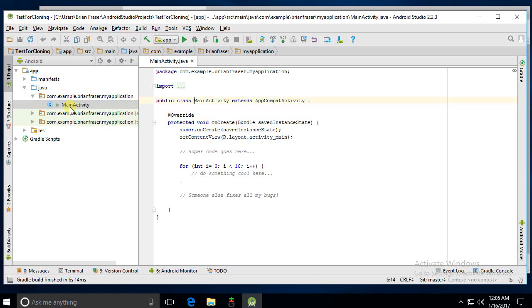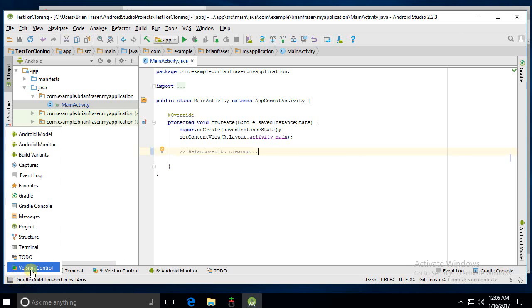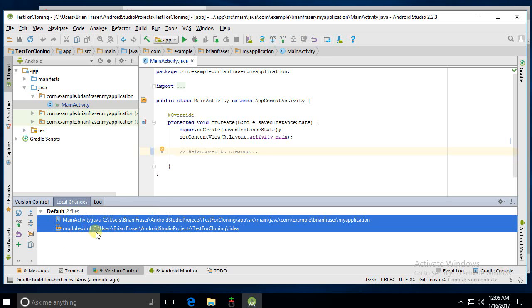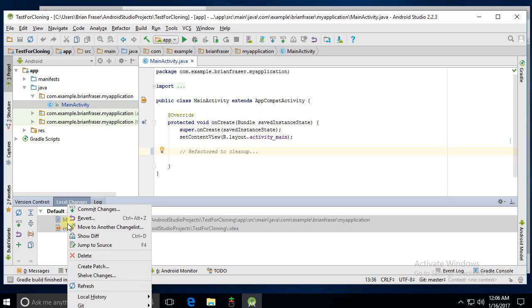So let's pull up the main activity, and I'll just delete all this extra code I had in from before and say refactored to clean up, or something like that. Imagine doing some actual useful changes here. I'll then click on version control down at the bottom. If I don't see this, I can mouse over this very bottom left thing and click on version control. It tells me that these are the two files that it knows of that seem to have changed. I might have a few other unversioned files if I added some extra classes, but I don't yet. So I could add them.